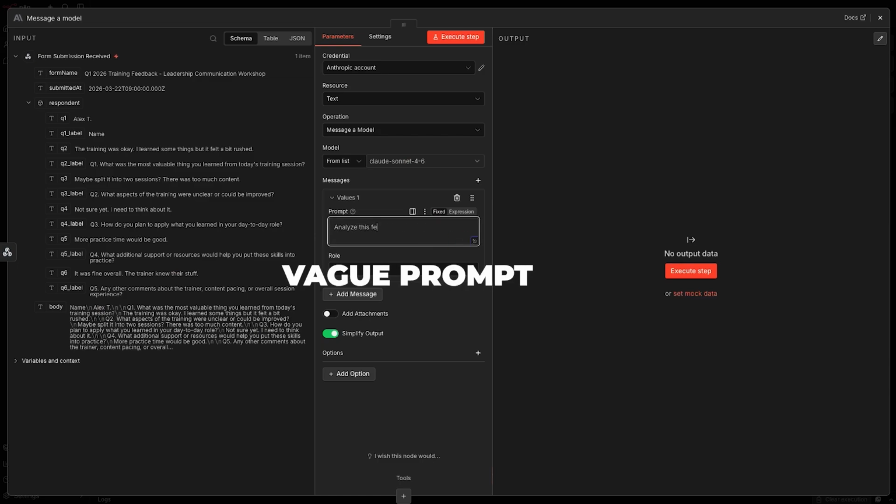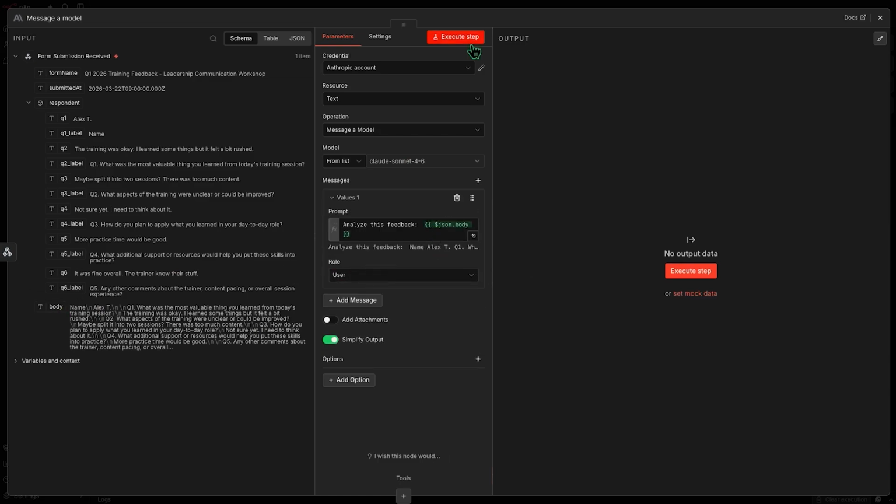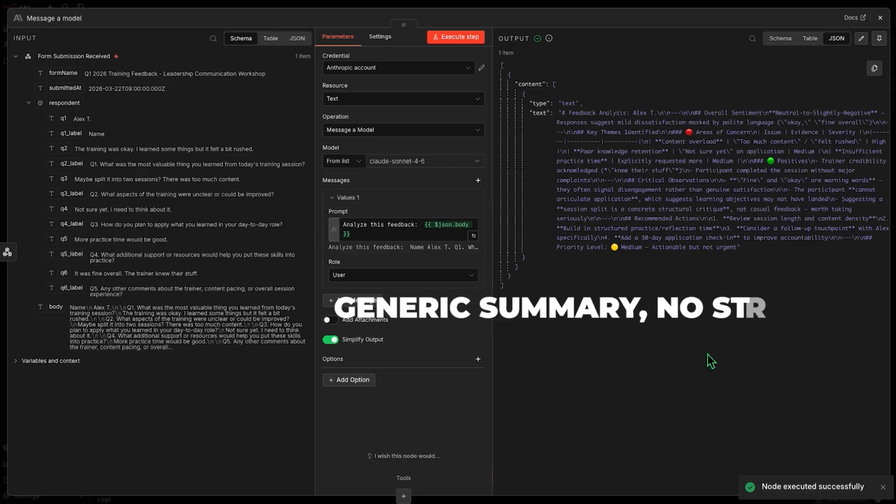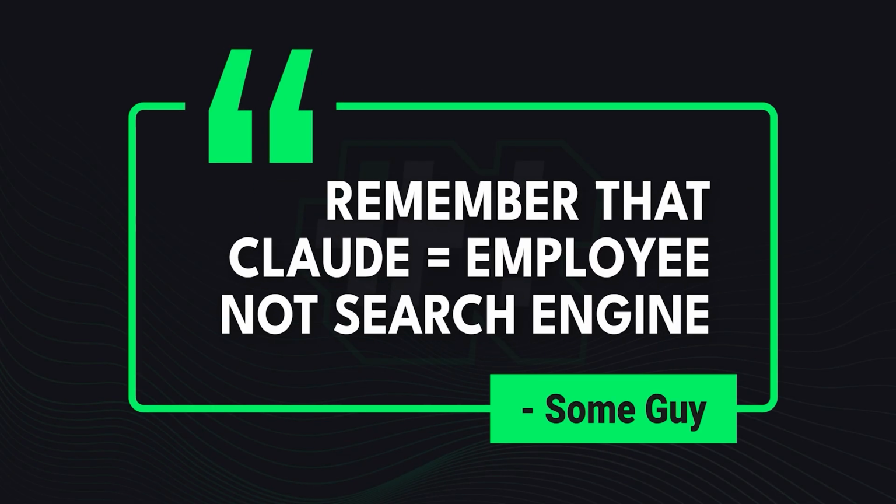We've got the connection, we got the model set up. Now we got to give it a prompt. So here's what happens when you treat Claude like a search engine. We're going to do a basic prompt that just says, analyze this feedback. There's your output. Paragraph, no structure, no categories. This would be useless for a spreadsheet. Now that's what happens when you treat Claude like a search engine instead of like an employee.